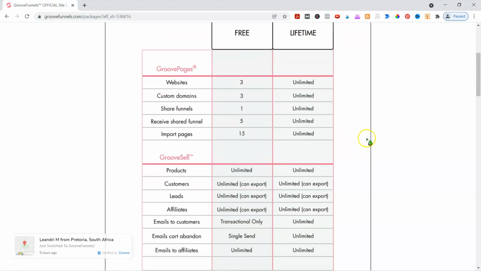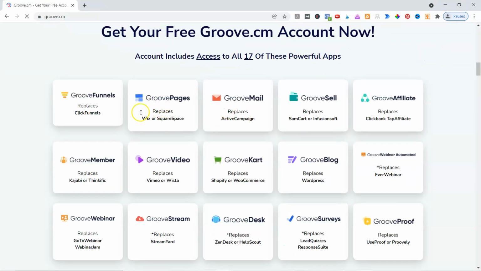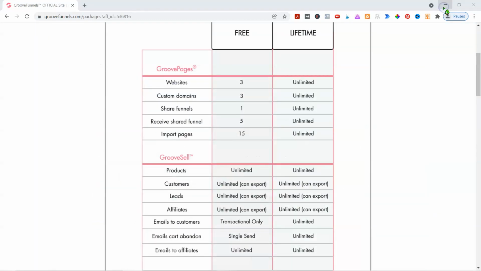What I have played with was pretty easy to use and pretty nice and comparable to Wix, or they actually put it on the Groove site. So right here, they have Groove pages replaces Wix or Squarespace. I don't like either one of those, so I don't know that I would compare it to those. I think they're easy to use. I don't like Wix for a lot of reasons. And then Squarespace, I haven't used in a really long time, but it was not easy back when I did it.